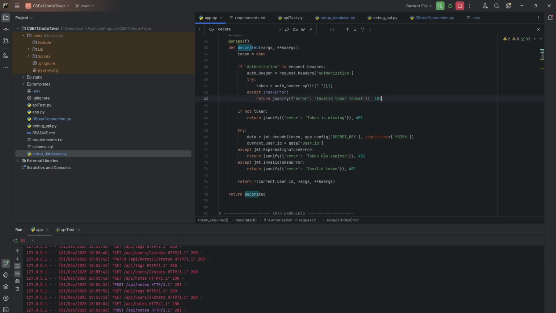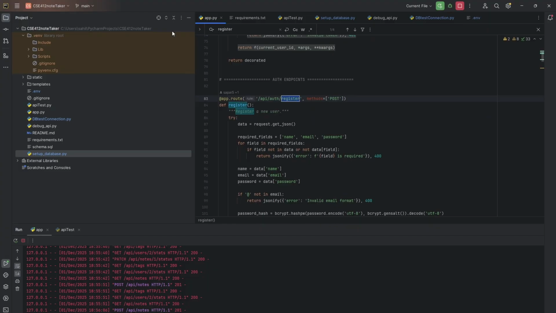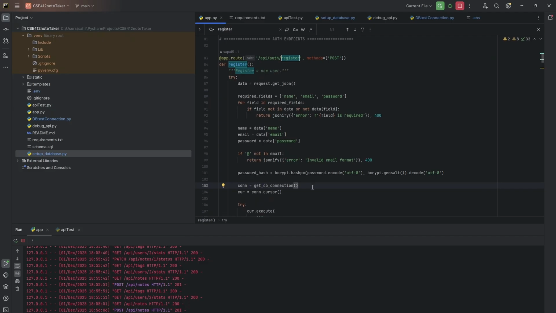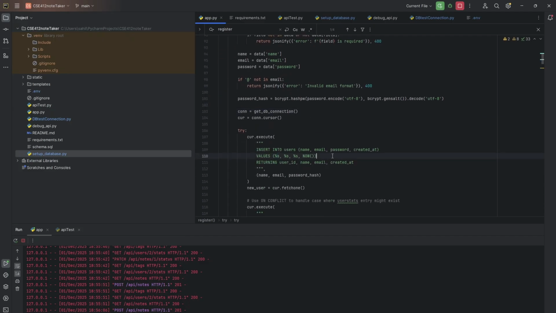On top of that, I also want to show you the register route here. This is how we register an account. When users submit the form, we validate the input, and obviously here we hash the password with bcrypt. You see that right here. And then on top of that, we also insert them into the table using parameterized queries right here, which are protected against SQL injections.